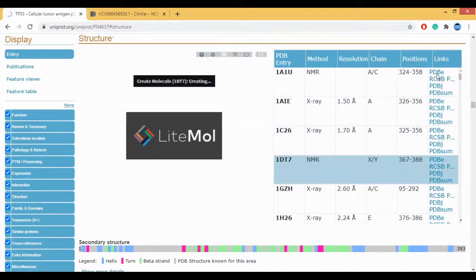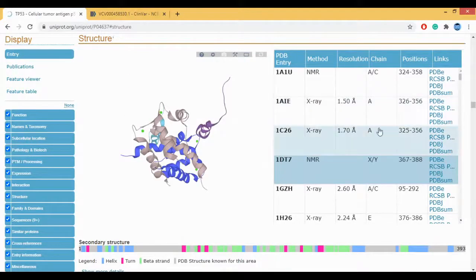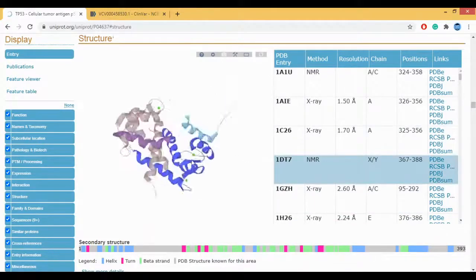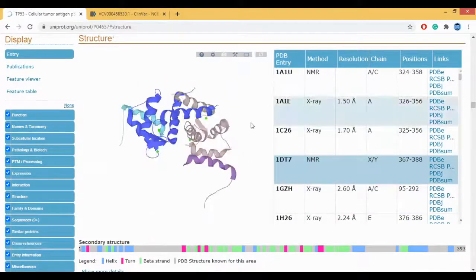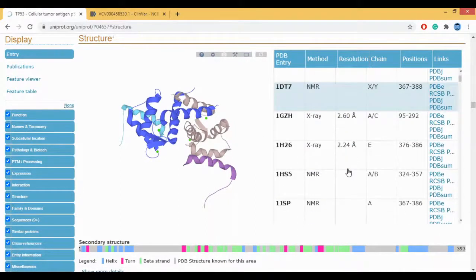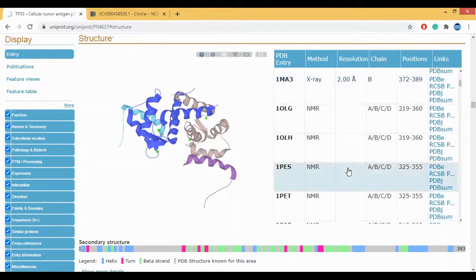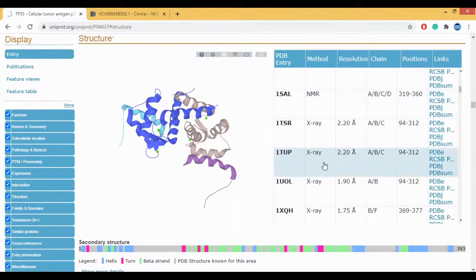If you click on any of these links, it's going to take you to the respective structure. For example, this is an NMR structure, 1DT7, covering positions 367 to 388. So there is a huge list of structures which are associated with P53.